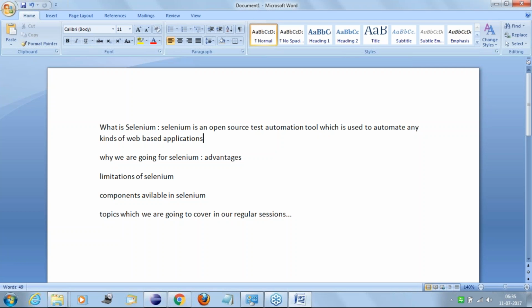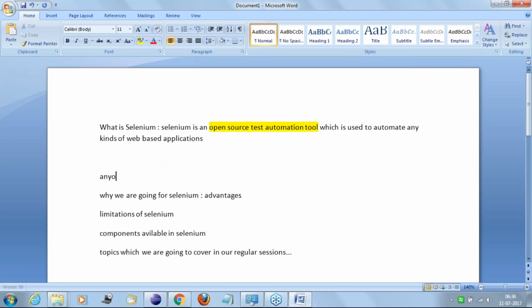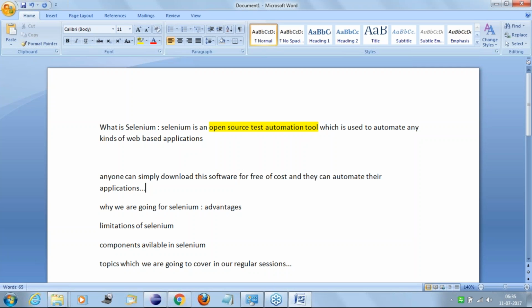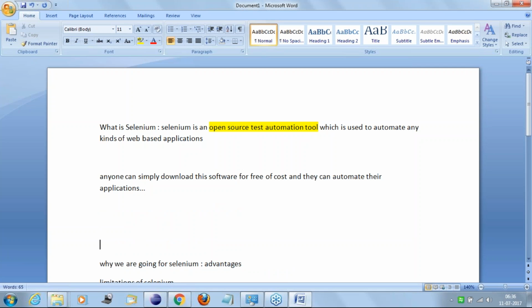Okay, so the point over here is, it is an open source test automation tool. Open source means anyone can simply download this software for free of cost, and they can automate their applications. The organization need not spend even a single rupee to work on that particular software. They can simply download this software and automate their applications using this tool.